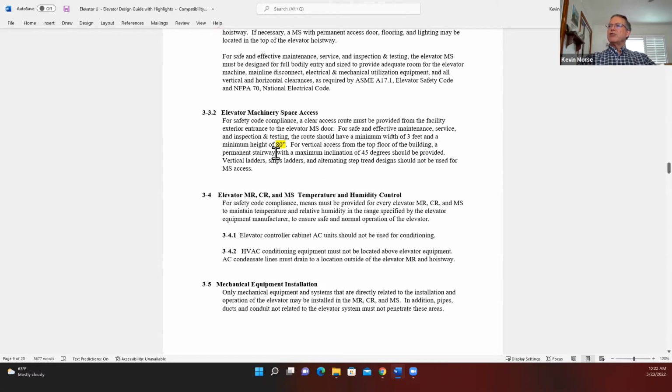So that 80 inches is highlighted because Dale realized when we were going over this that we had put 7 feet, and the requirement is for the door into the machinery space access. It should have the minimum width of 3 feet and minimum height of 80 inches.